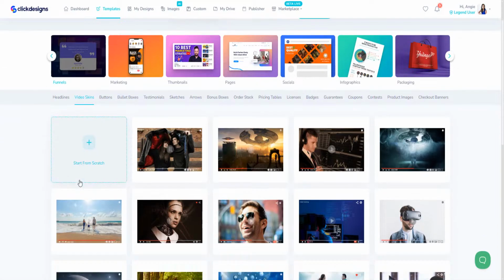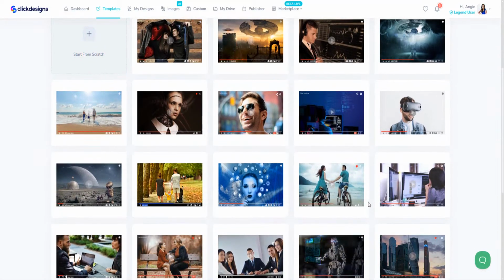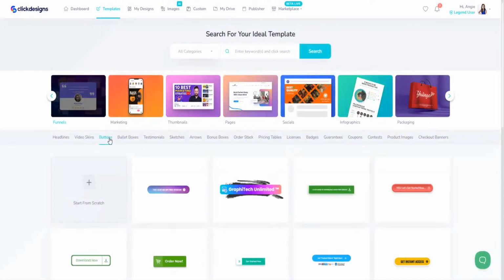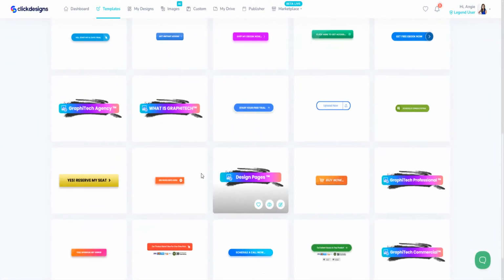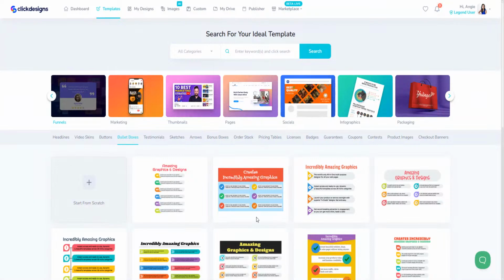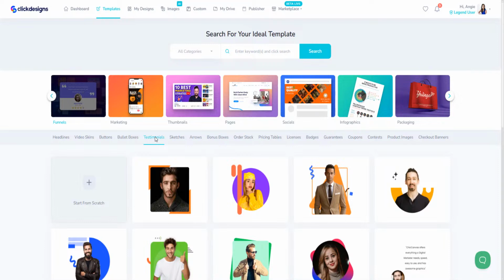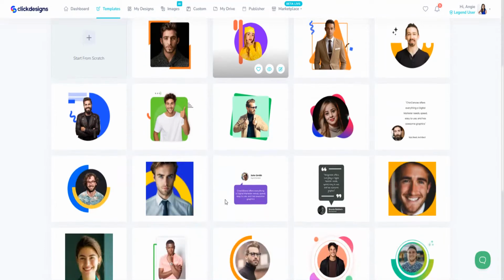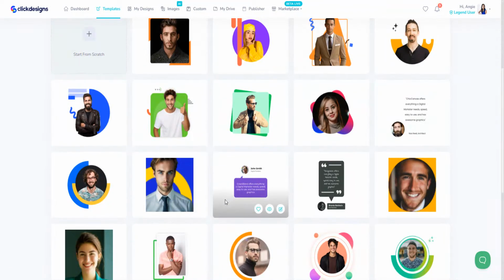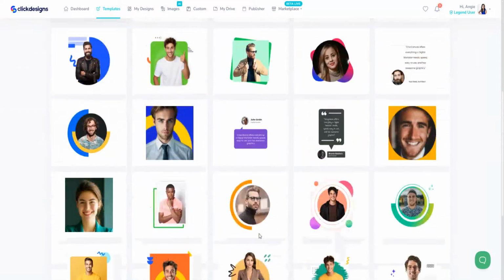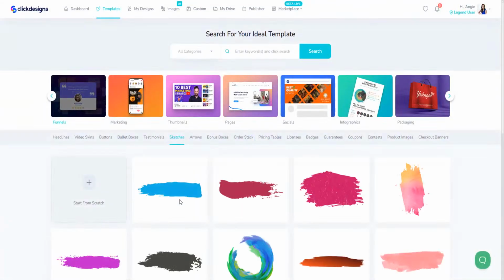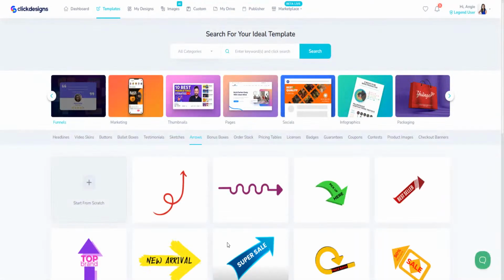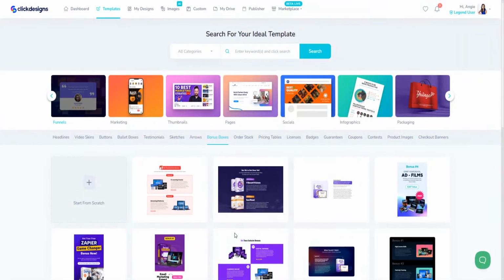And you can go to video skins, and you can see that you can create nice video skins, buttons, lots and lots of buttons here. We have bullet boxes, so those are great for when you're on a web page and you want to visually show something in a list, but you want it to pop, right? Here's some profile pictures, lots of those. We've got sketches here to go behind potential words, and we've got just lots and lots of stuff that you can add to your web pages.